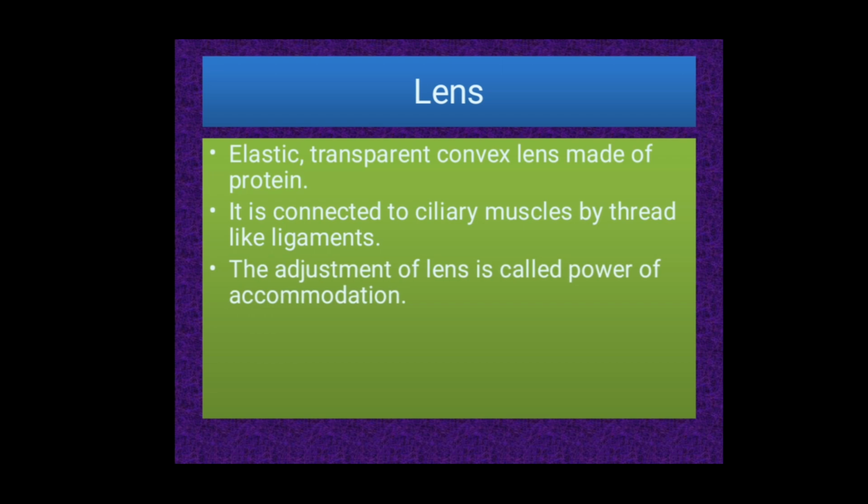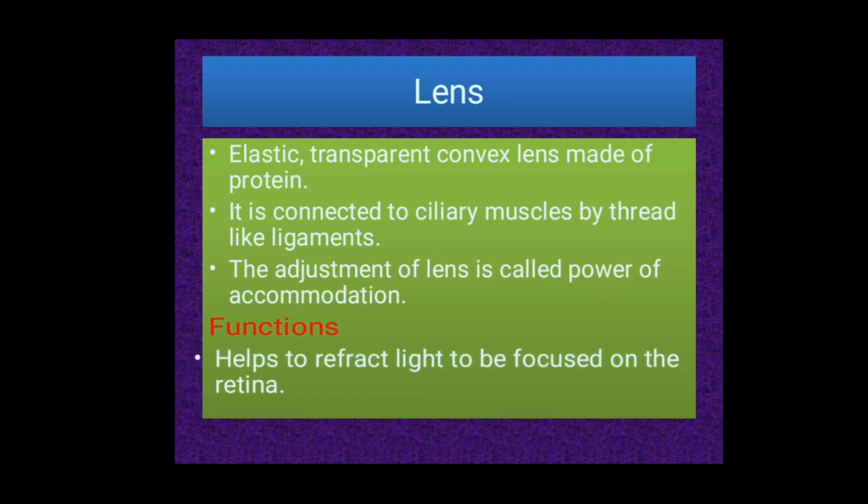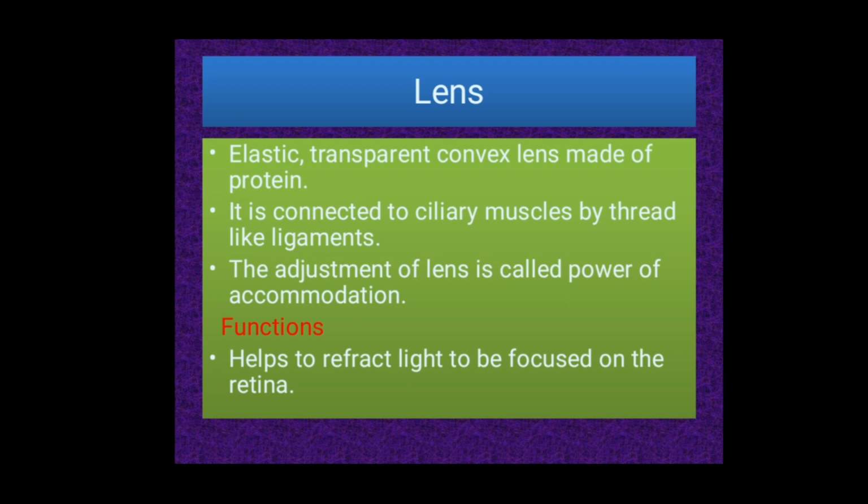The adjustment of lens is called power of accommodation. And the major function of lens is to refract the lights to be focused on retina. So the light should be focused on retina, that is done with the help of lens.